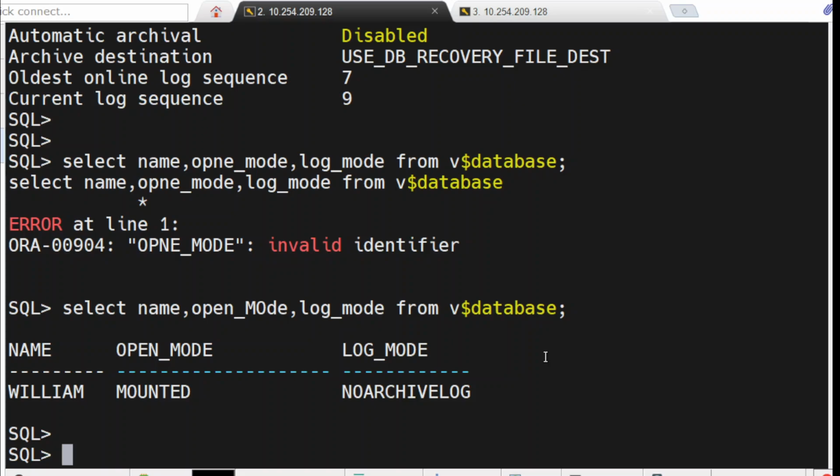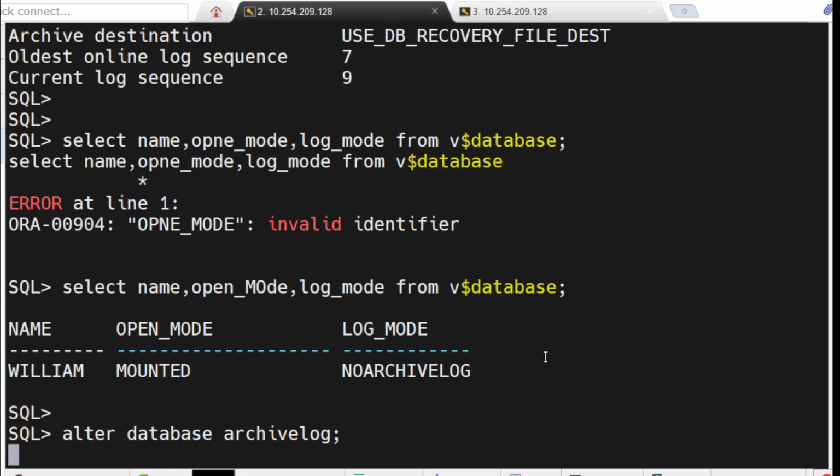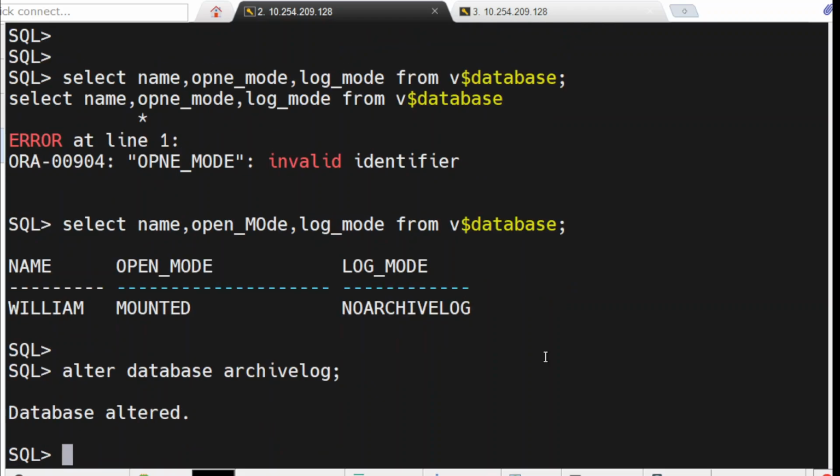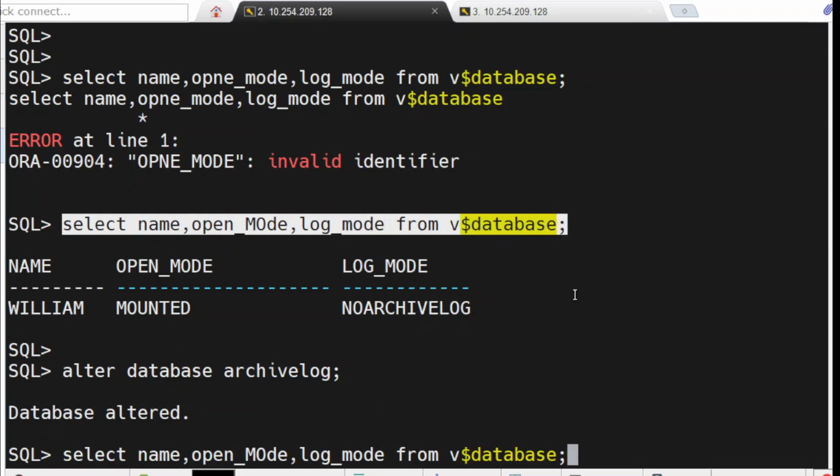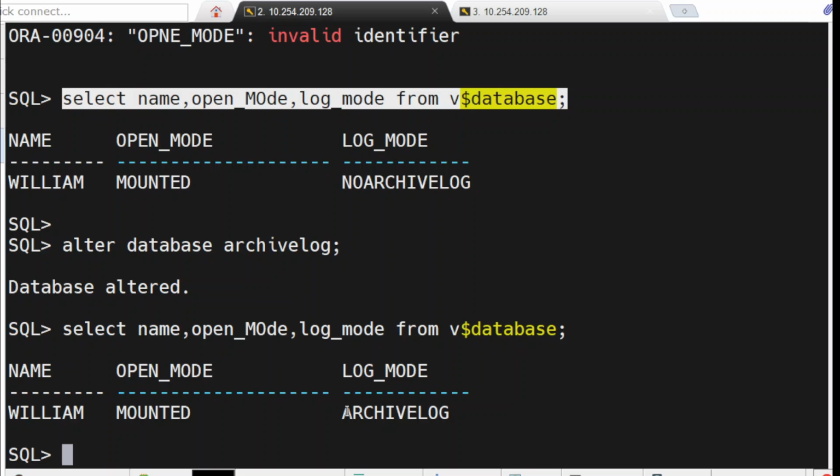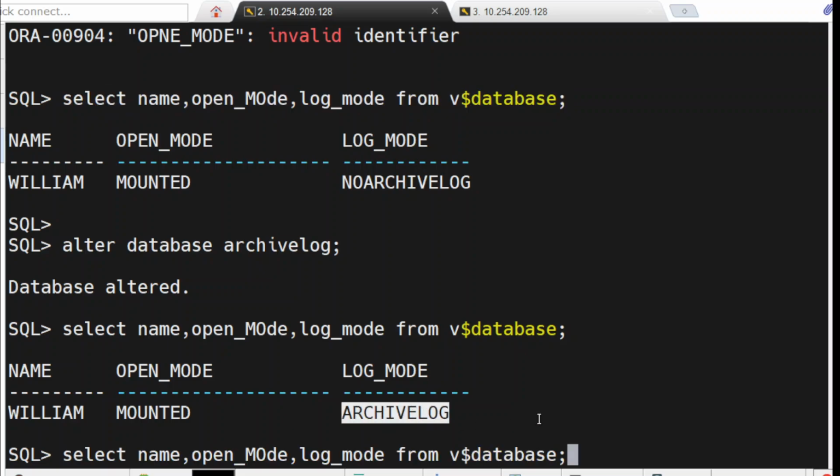Okay, now alter database archivelog. Our aim is to enable, right? Alter database archivelog. Simple command. Yes. Again, I need to re-verify with the same command. It has converted to archivelog. That means enabled.